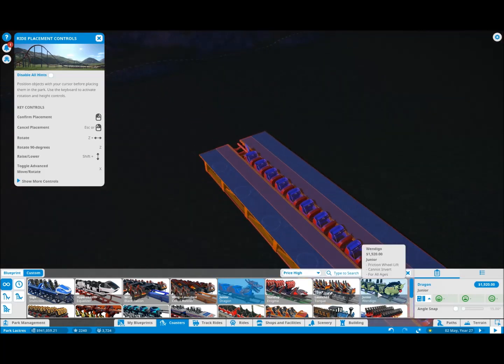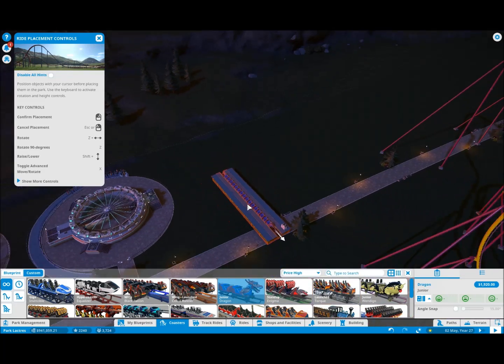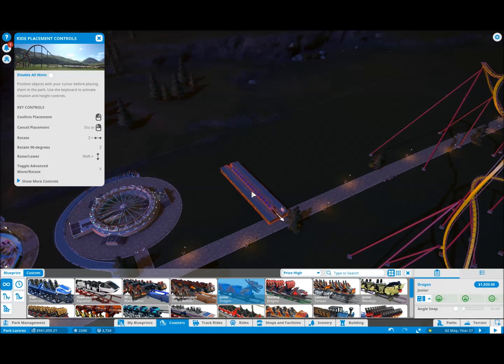What else is the difference? Friction wheel lift, cannot invert, for all ages. Friction wheel lift, cannot invert, for just a difference in price. Well, not even that. It's the same price. So we'll go with that.